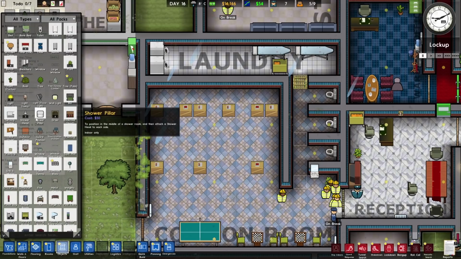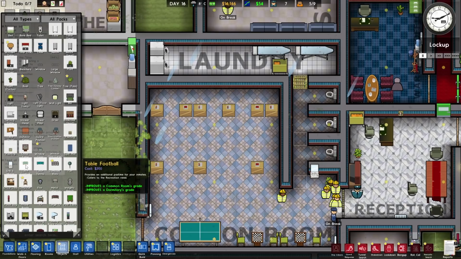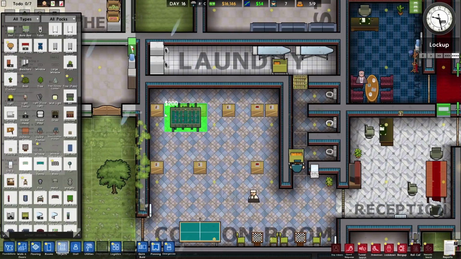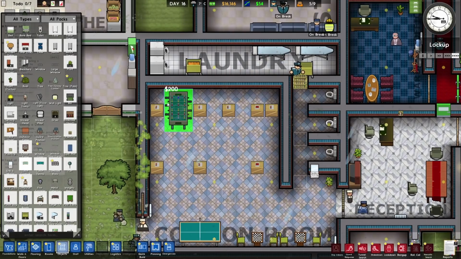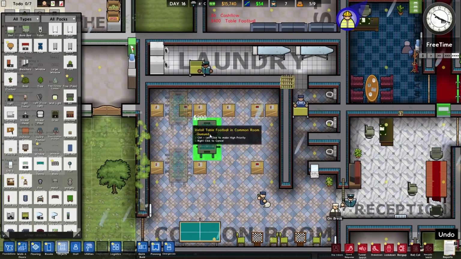So what can go into a common room that they're really going to like? I mean, there is, yeah, there we go. Table football. That has to go in here. So let's get a little table football thing set up because that's very important. We'll put that, I think, up there, and we'll have another one as well. So that's quite good. I like that.